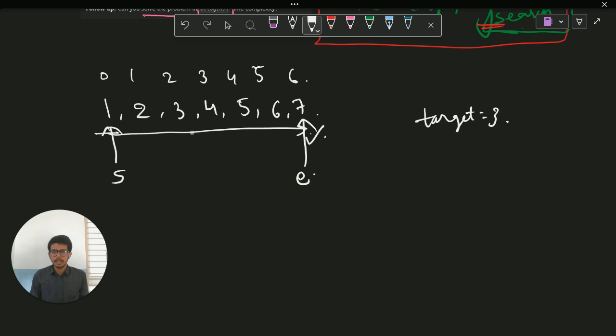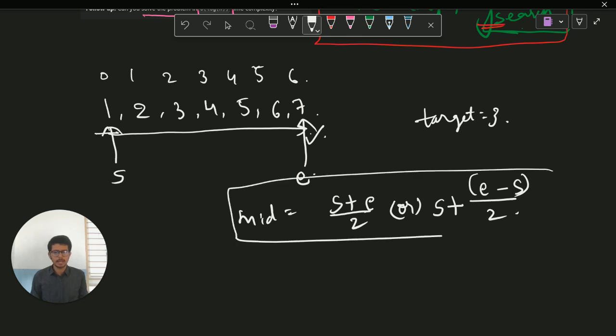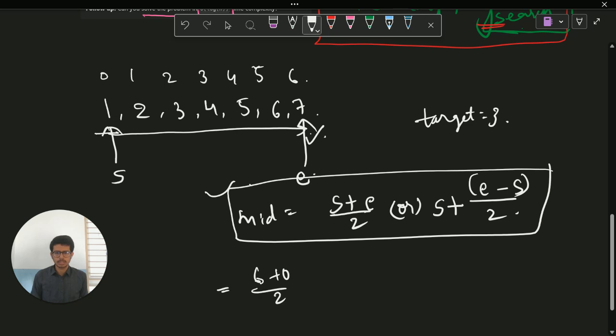Now we calculate the mid value. Mid is equal to (s + e) / 2, or for a more optimal, lower time complexity, mid is equal to s + (e - s) / 2. These are the formulas to calculate the mid value. Mid is equal to (6 + 0) / 2, that is equal to 3. This is the mid element.